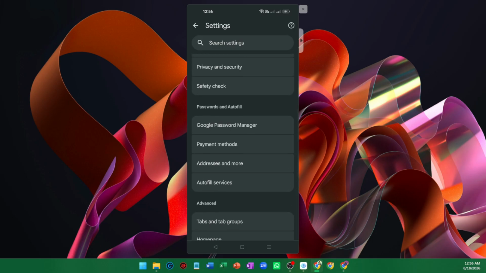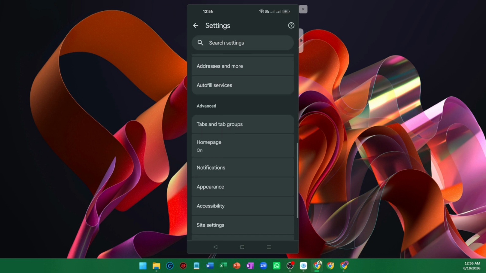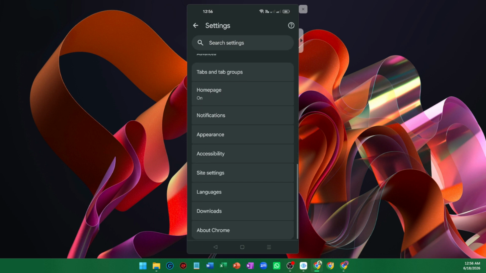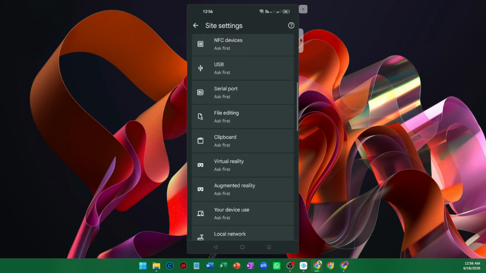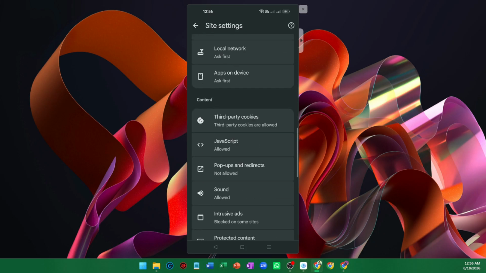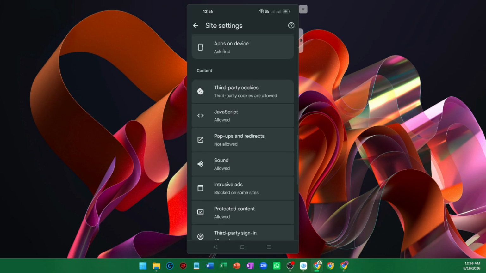Next, scroll down until you find Site Settings, then tap on it. You may need to scroll a little depending on your device and version of Chrome. Site Settings is where Chrome lets you control permissions and website features such as pop-ups, camera access, notifications, and JavaScript. If a website needs interactive features to work properly, this is the section that matters.